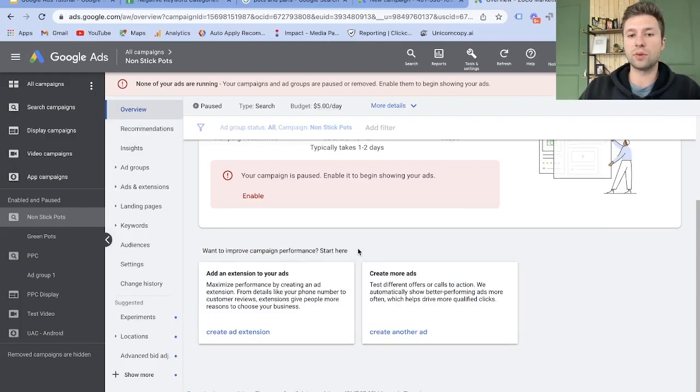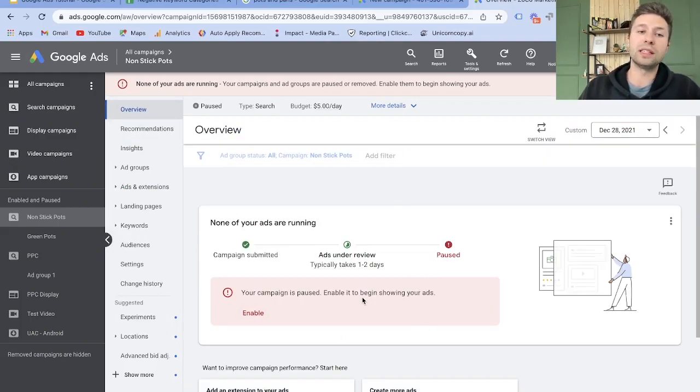Now, when this is actually running, you're going to see data inside of here on what days are performing better or how many clicks or conversions you're getting. So it's something that's very important to kind of keep an eye on. Typically, I don't pay too much attention to this tab just because it's just a high-level overview.